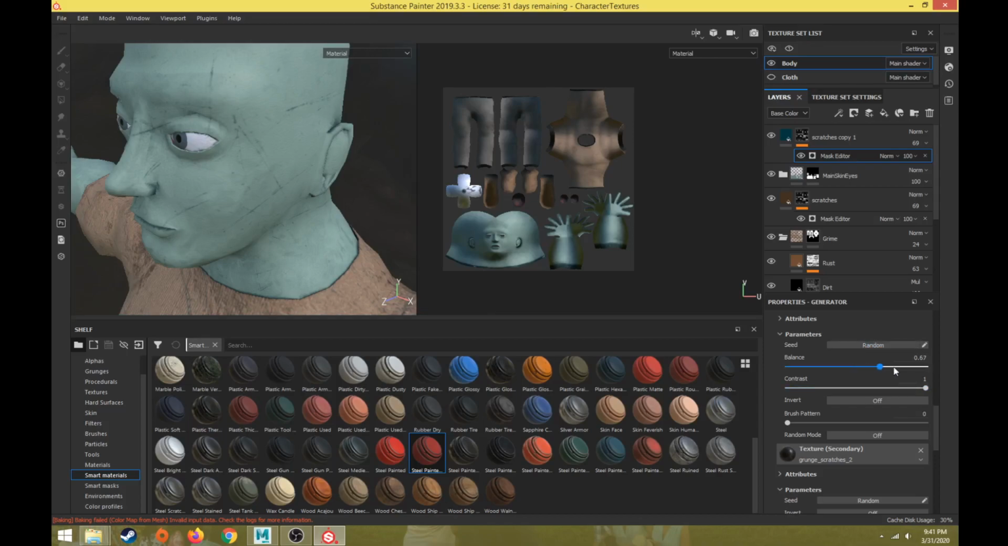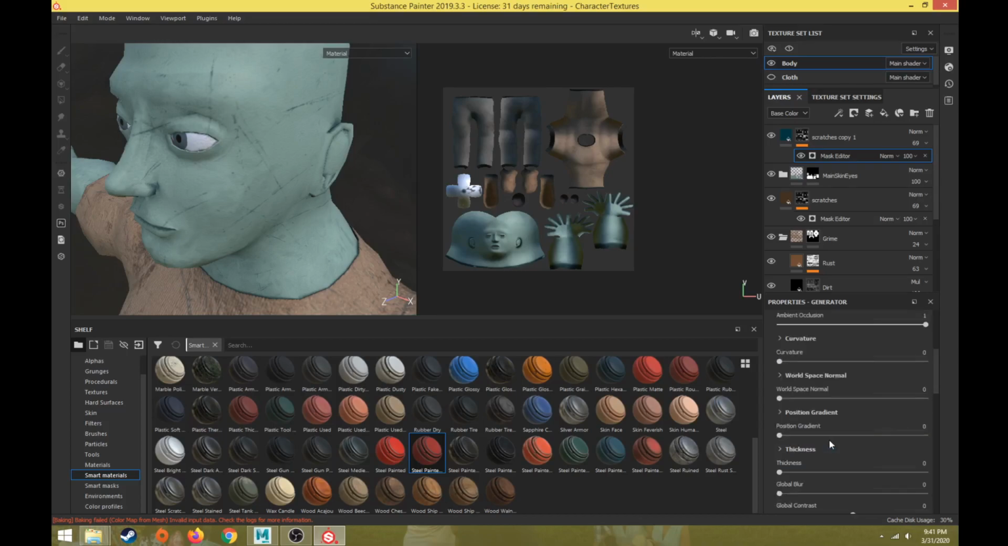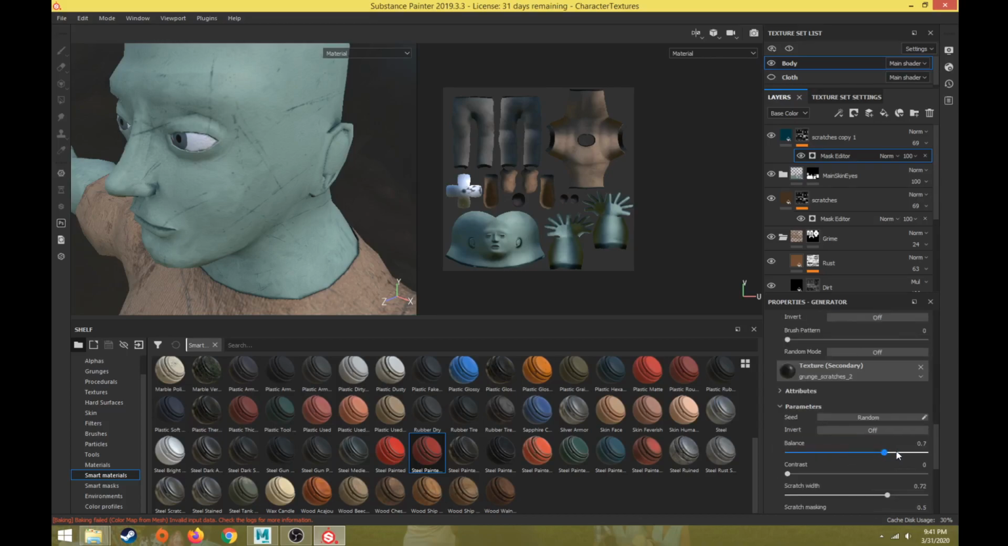Maybe we'll do more of a balance. Let's try that. Maybe less contrast. Let's see what that looks like. Maybe with the top one. There it is. More balance here. Some more scratches. There you go. One more contrast variety. So that could be an interesting way.